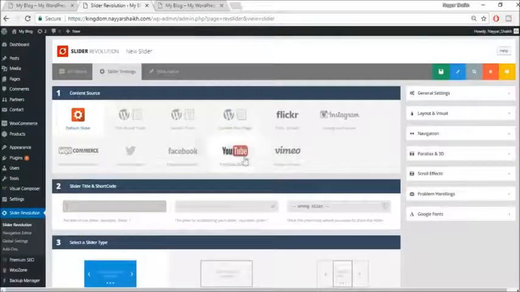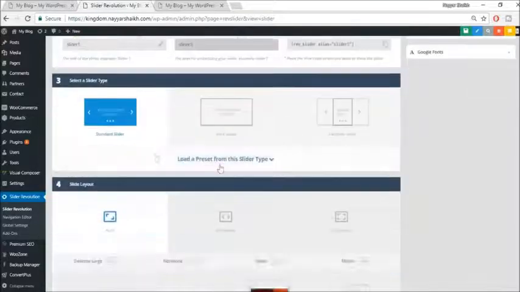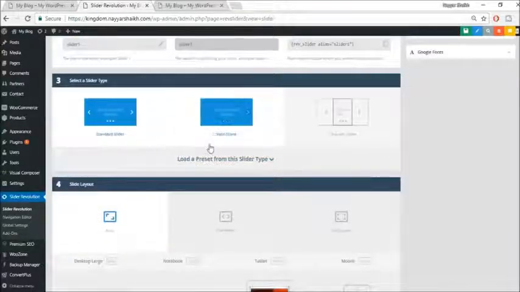Okay, so let's see what all options we have. First is the content source. So make sure default slider is selected. Now you have to give it any title or shortcode. You can give it anything. For example, let's put slider 1, as you can see here, and here also just put in slider 1. Now here you have different options: standard slider, hero slider, carousel slider. Make this a standard slider.